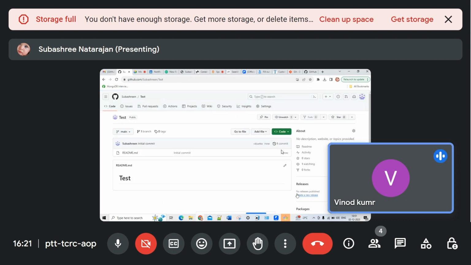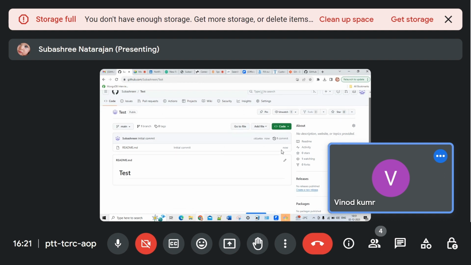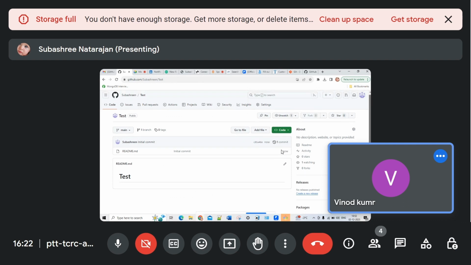So now what we have done is we have created the repository here. You can see under test there is main. Main is the main branch of the entire repository. Whatever code is working under this repository should be replicated in the main branch.